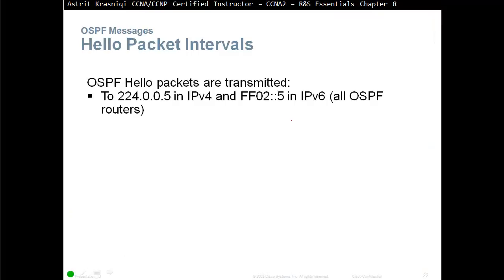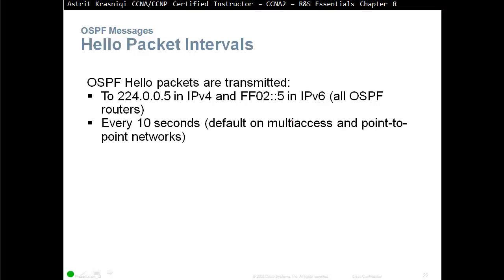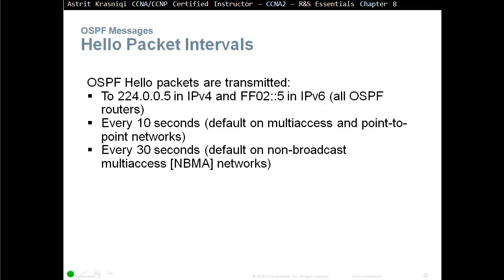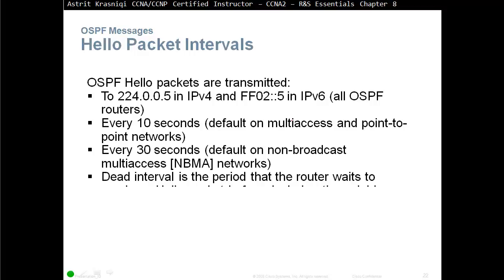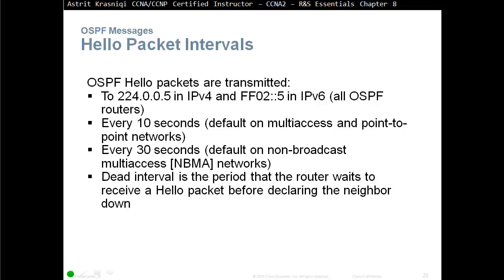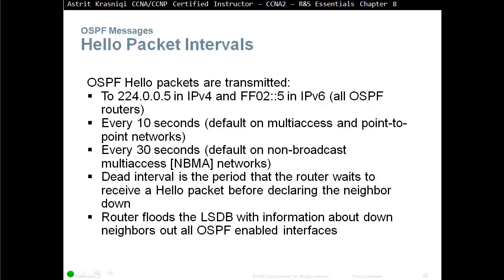Hello packet intervals. The OSPF hello packets are transmitted to 224.0.0.5 in IPv4 and FF02::5 in IPv6 for all OSPF routers. These packets are sent every 10 seconds, which is the default on multi-access and point-to-point networks, or every 30 seconds, which is the default on non-broadcast multi-access networks. The dead interval is the period that a router waits to receive hello packets before declaring the neighbor down. The router floods the link state database with information about down neighbors out of all OSPF-enabled interfaces.